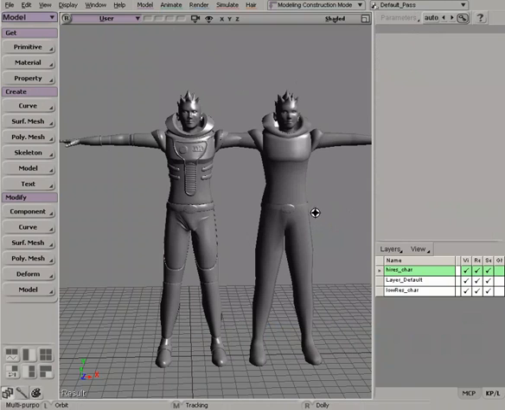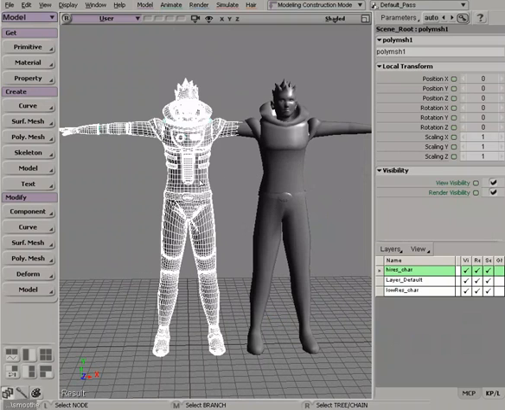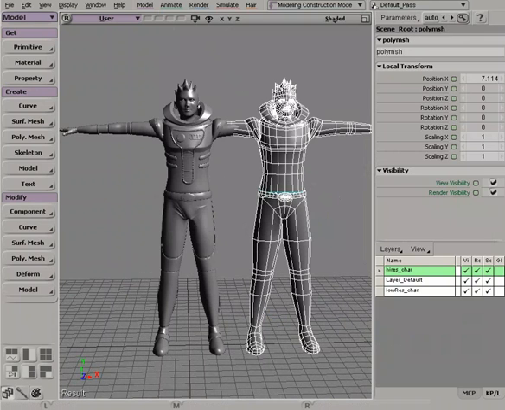Alright, so we're going to go ahead and stop the lesson at this point, and in the next lesson, we'll pick up right where we left off as far as being able to transfer some of this high resolution detail from this high resolution mesh back onto our low resolution game character.